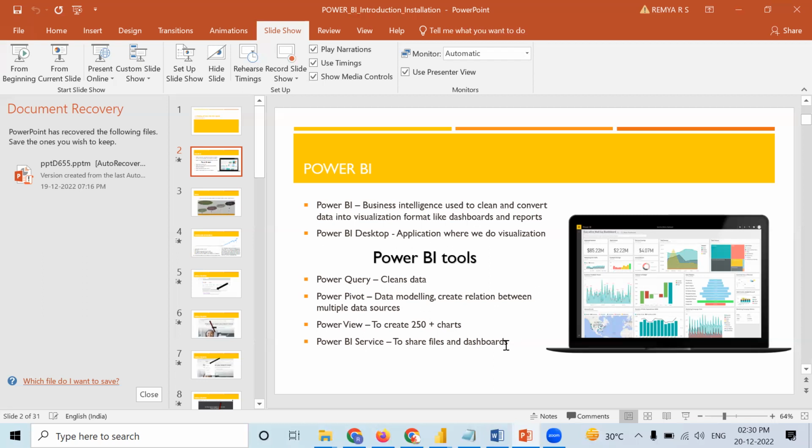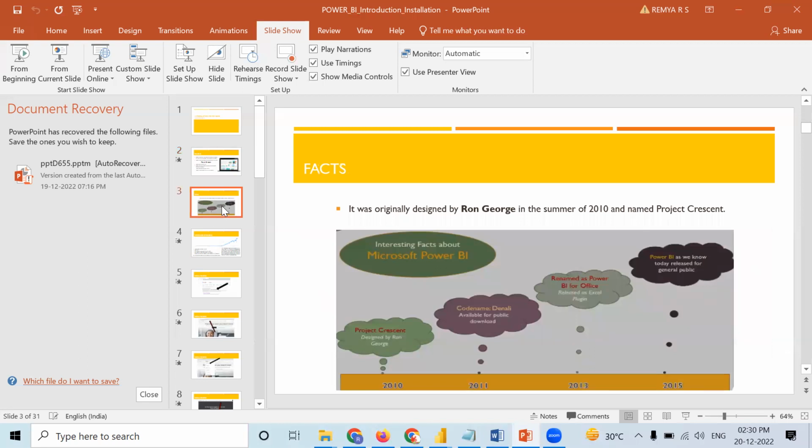So the next thing is regarding facts. It was actually designed by Ron George in 2010. It was named as Project Crescent. And in 2011, it was made publicly available. In 2013, it was renamed as Power BI for Office. And in 2015, we got the Power BI that we are using now.